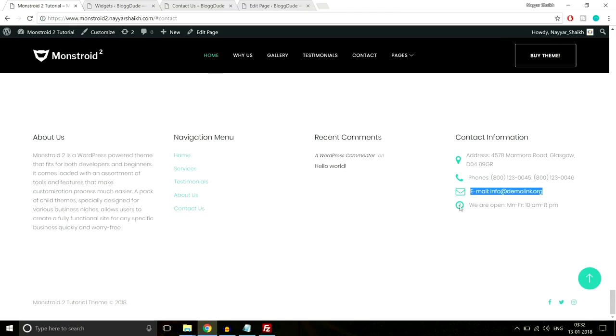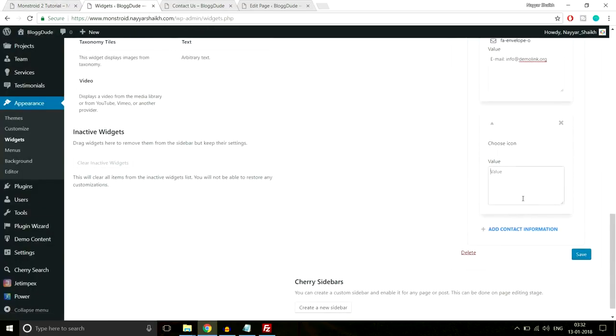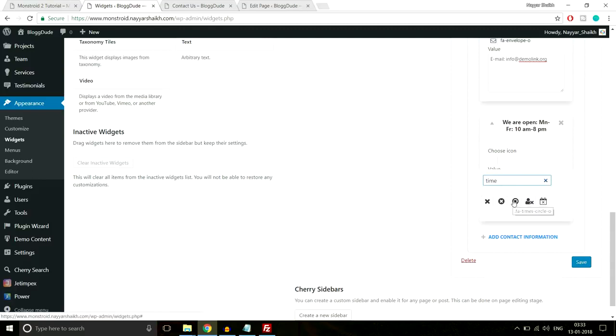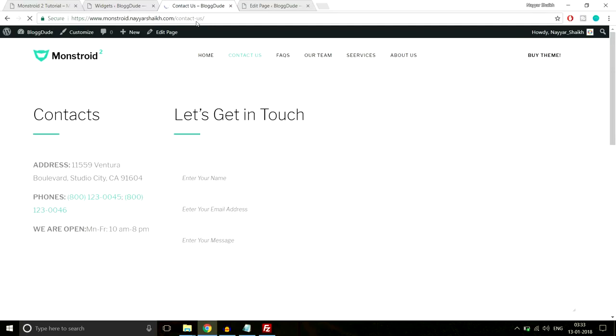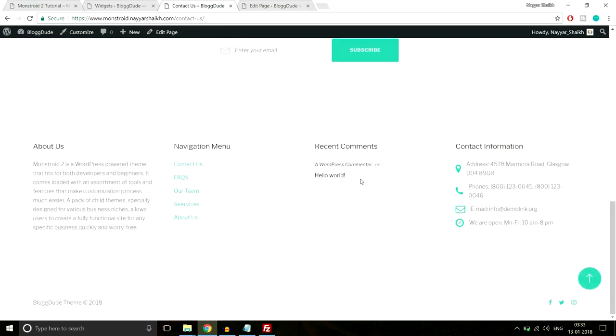And at the last we have this clock, the time icon, and we have our timings over here. So I'll copy my timings, click on add contact information, paste it over here, and I'll search for time. Okay, type it over here, time, or maybe not time, clock, yeah, clock. Select this, click on save. Now come back to this page and refresh this page. Now scroll down, and as you can see, we have everything over here. So our footer section is complete.